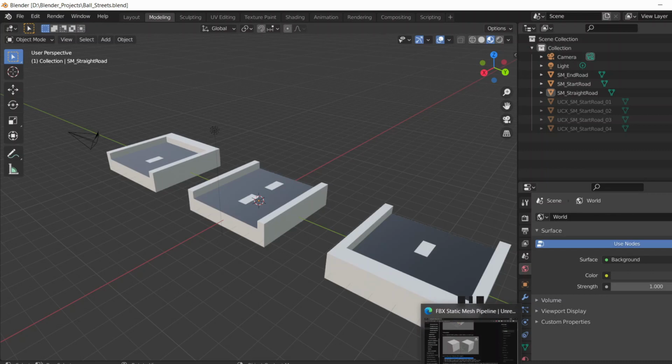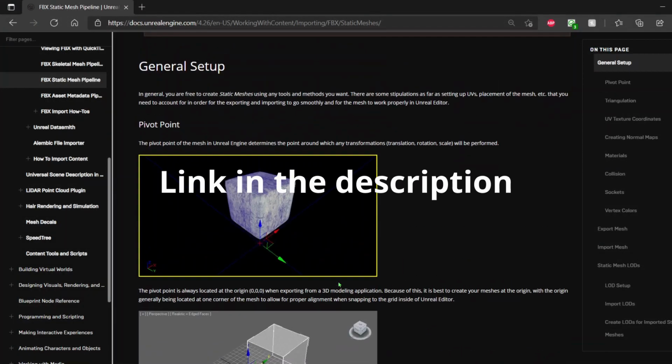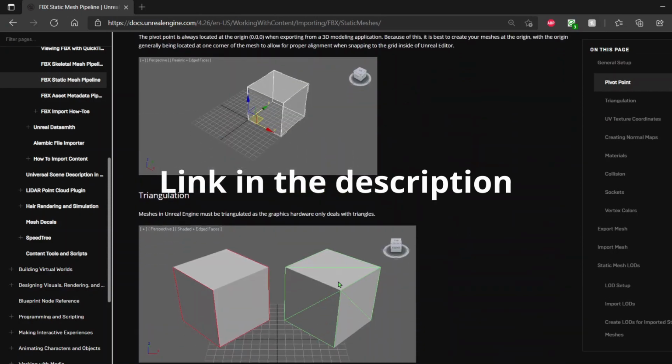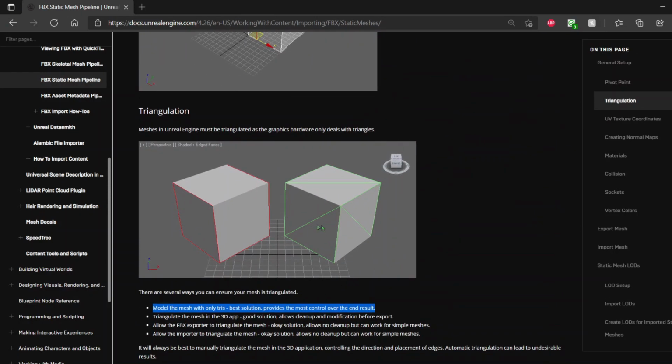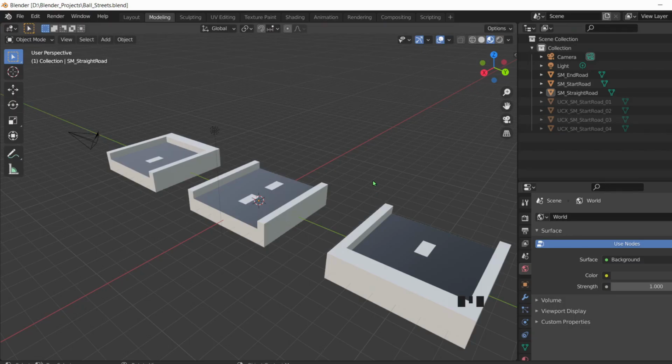framework. For the exporting part of this video, we will be using this useful documentation page that Unreal has provided that tells us how to best model our meshes. For example, in this picture right here, we see that the model should be modeled using triangular shapes instead of squares. So with that being said, let's start a new project and start modeling our roads.